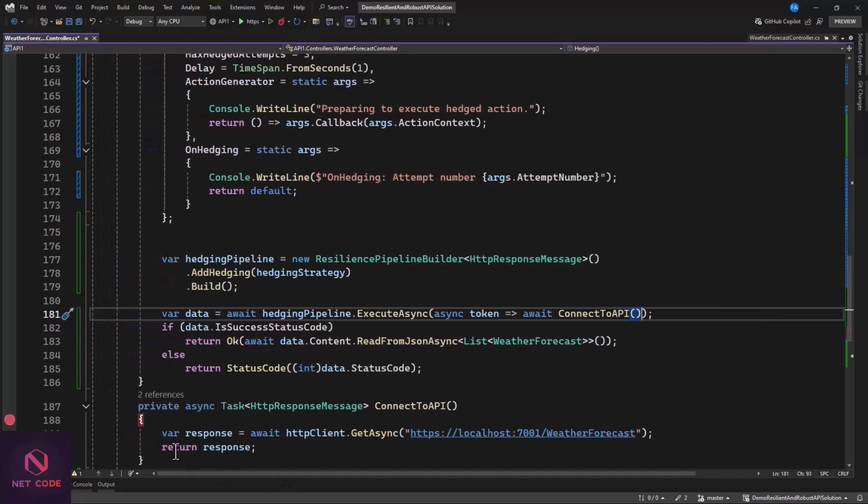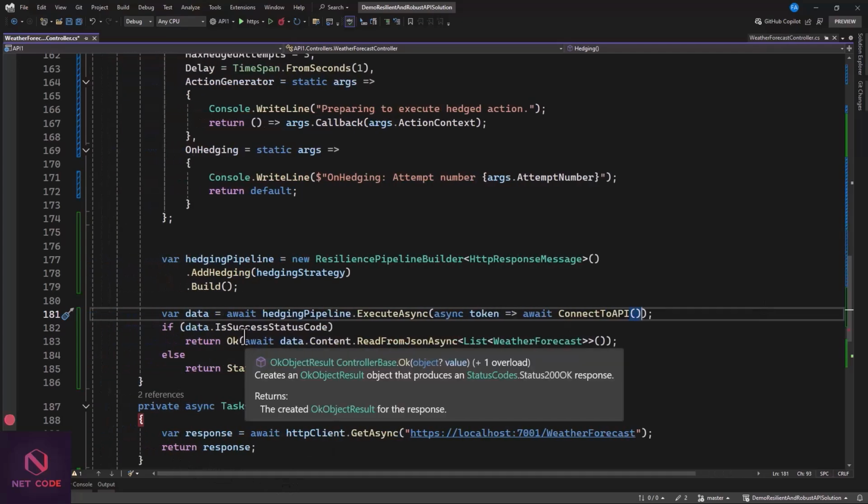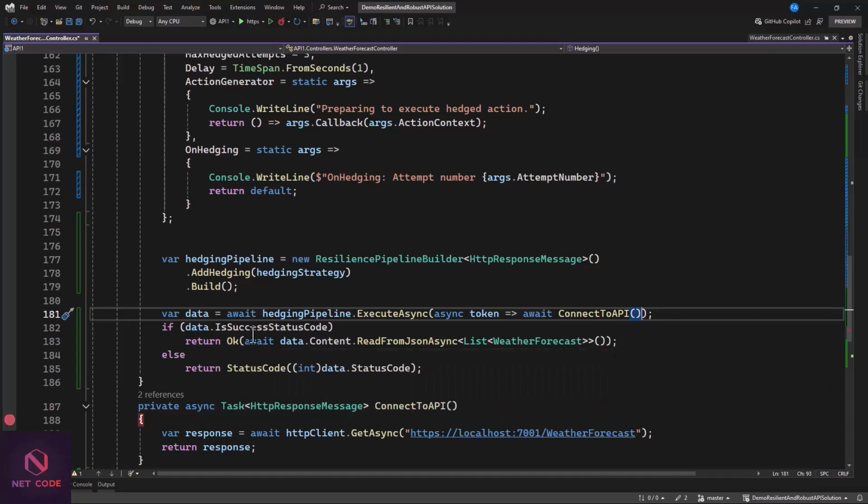Now we're checking if the status code is success, then you want to read from the response that has been received and return the list. In case it isn't, then you want to return the status code of that. Good. Now let's see. So let's run this and check this out.